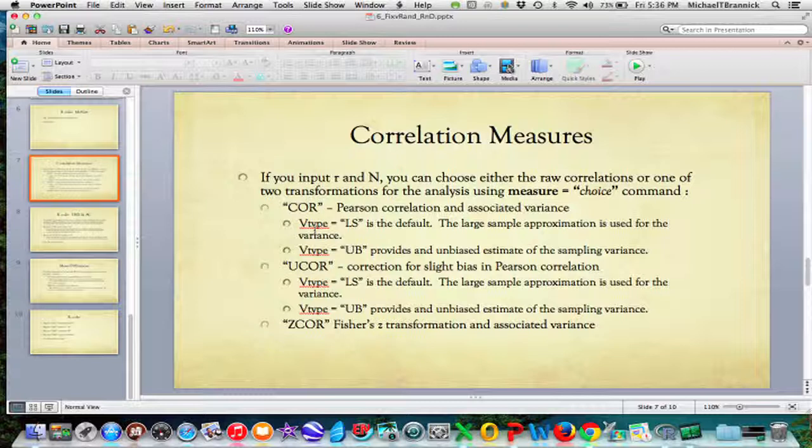If you use COR, the default is large sample approximation for the variance that it will compute from the value of R and N. And you can, if you want, put in UB for an unbiased estimate of the sampling variance. And the same is true for UCOR. It isn't going to make a whole lot of difference which of these you use, but it's your call. And of course, ZCOR isn't going to matter a whole lot for some things, but it will for others. Depends on what you're doing, but these are your choices.